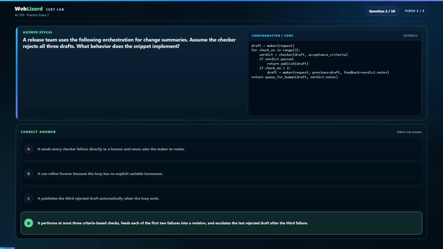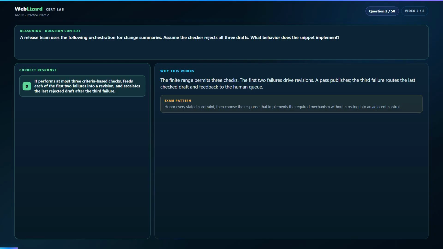Correct response, D. It performs at most 3 criteria-based checks, feeds each of the first 2 failures into a revision, and escalates the last rejected draft after the 3rd failure. Why this works? The finite range permits 3 checks. The first 2 failures drive revisions. A pass publishes. The 3rd failure routes the last checked draft and feedback to the human queue. Exam pattern: trace feedback, pass, cap, and fallback.